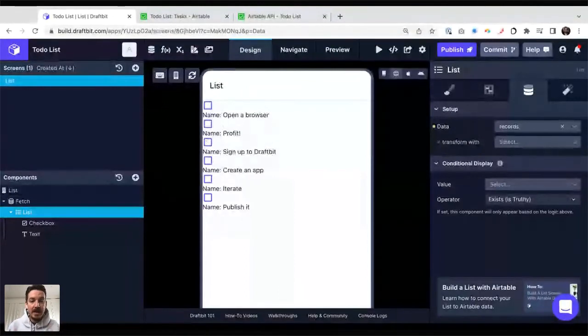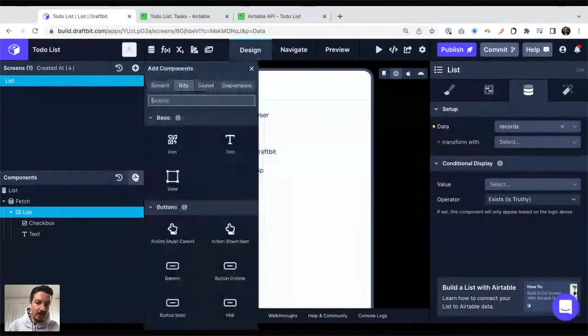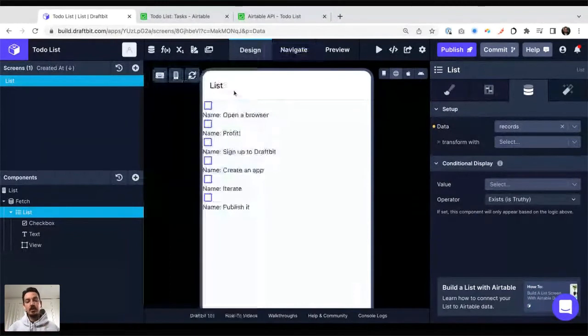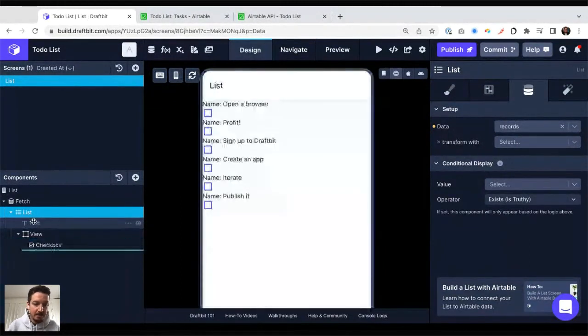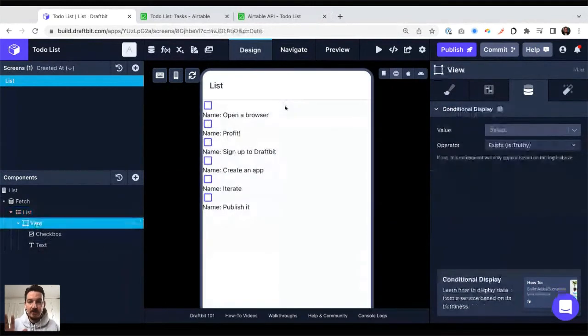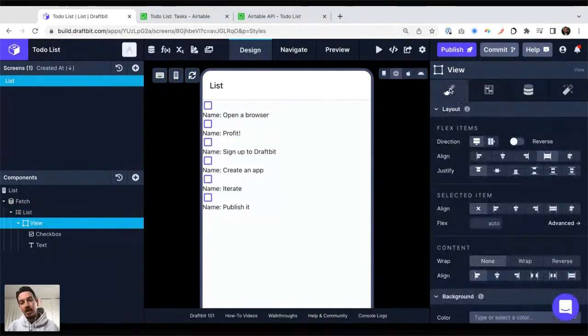So the way you do that is I have this view component. There are many ways to do that, but I'm going to use the view component, which is just a container, right? For people who are familiar with HTML and CSS, it's your div equivalent. By itself it doesn't do much, but it gives us a component that we can style things on, which will make sense in a sec. So I'm going to put everything in there, my checkbox and my text. Nothing has changed right now because, again, view by itself doesn't do much. But now I can go to that little paintbrush icon and style my view the way I want.